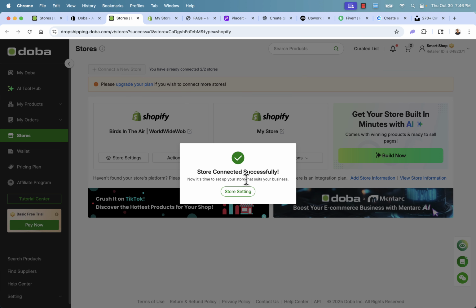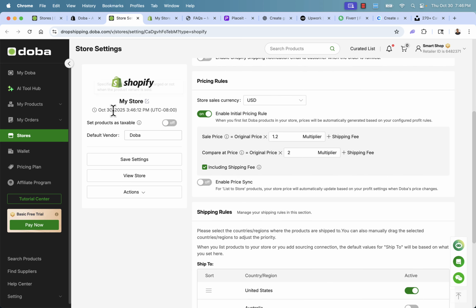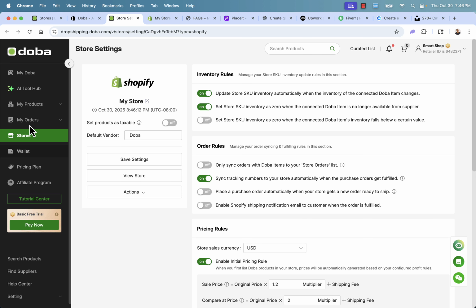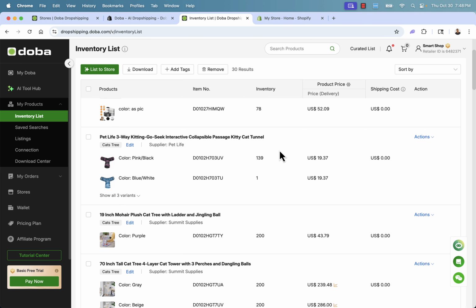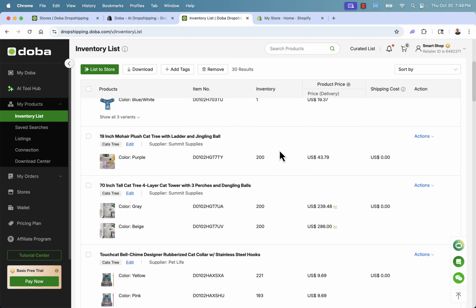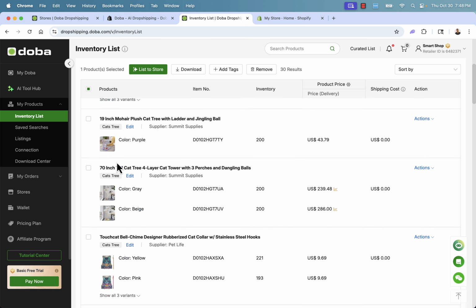So you see, just like that, it's already connected. It's super, super easy to do. You can look through your store's settings, but really it's incredibly easy to set up here. You don't really need to touch anything here. You're ready to go. And now that we go into our inventory list, we see all of those cat products that we found as we were doing product research inside of the Doba app. So we can simply just click the checkbox for the ones that we want to add to our store.